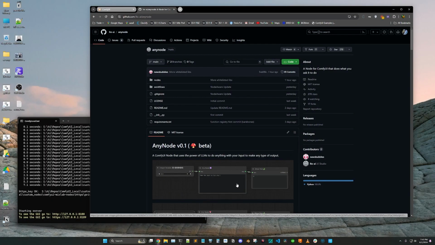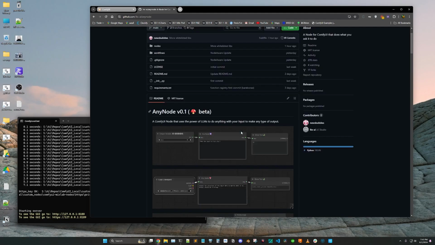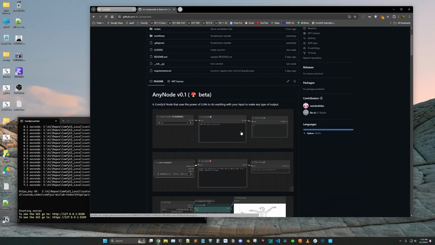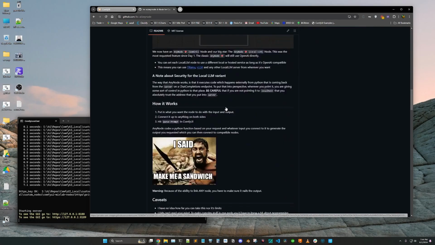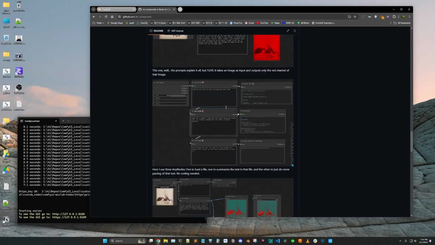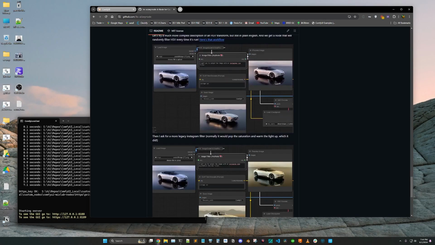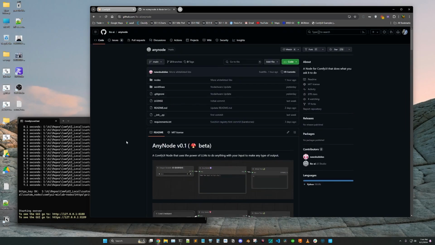This is just a quick video to show how to use this new node that came out, AnyNode. If you've not heard of it yet, it's a node that calls an LLM to create basically any solution that you want based on the prompt that you've entered. The possibilities here are endless. The creators provided a bunch of examples. It can make just about anything except for a sandwich. Any kind of filters, anything that you could think of, this can do.